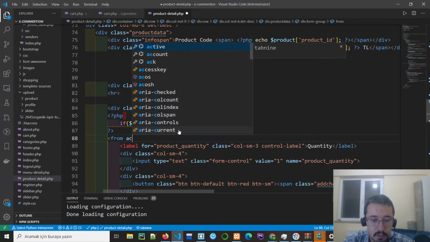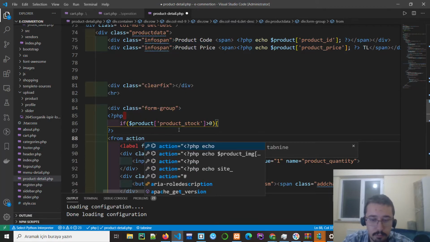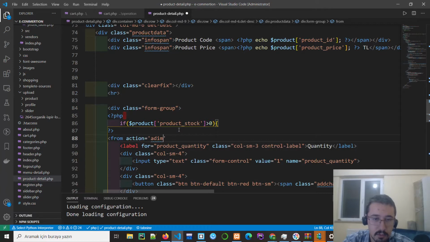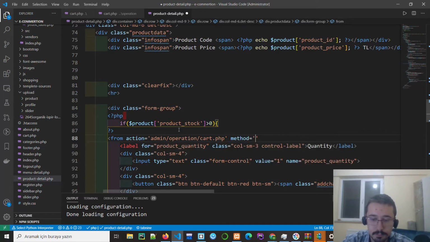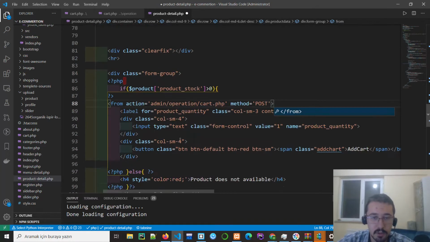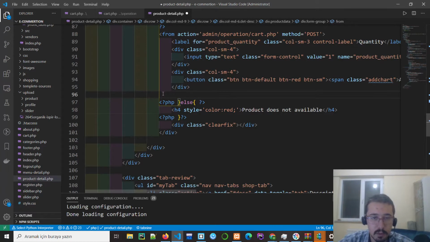The action of this form will go to admin operation charts.php. We will do chart operations inside of this file, and our method will be post. I will close my form here.